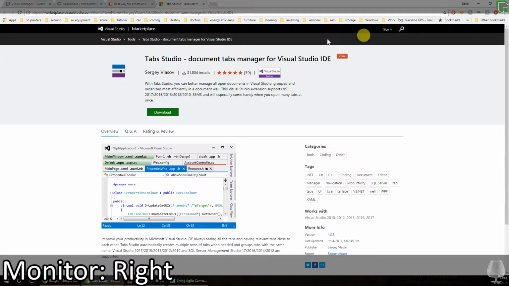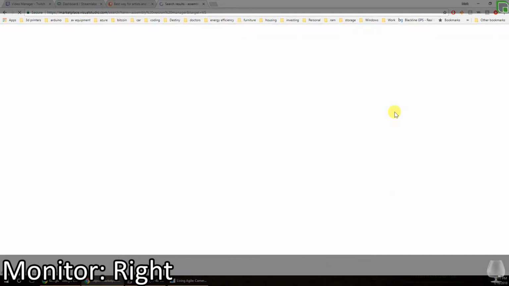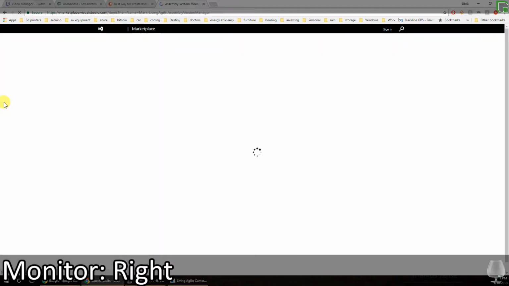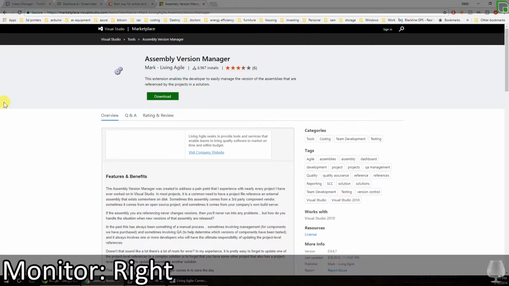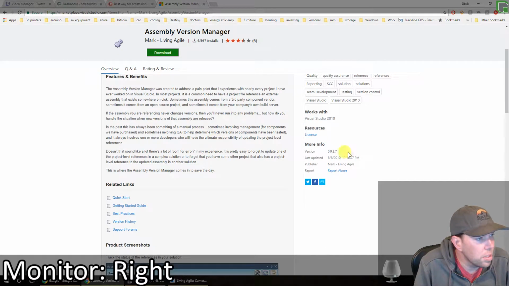And then in here, where's the search button? Assembly Version Manager. There we go. Wow, we got a pretty decent amount of installs there. But the last time I worked on this, let me see when it's got even, 2010.